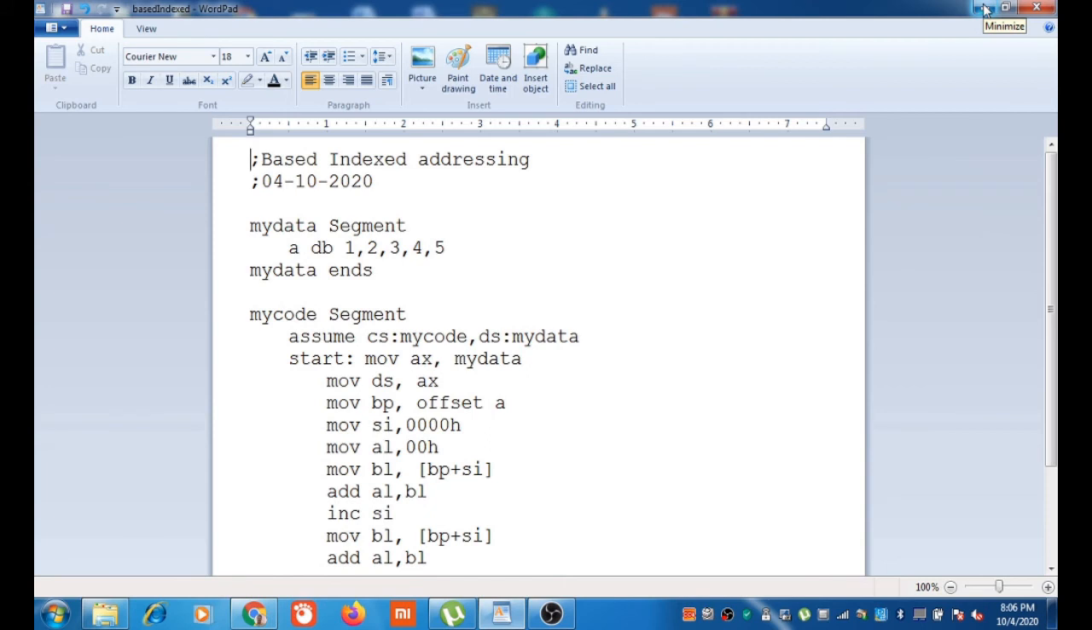This program demonstrates the use of based indexed addressing mode. See the data segment, an array is declared. The elements are 1, 2, 3, 4, 5. And coming to the code segment, after the initialization of data segment register, BP register is used and the offset of the array is moved to BP register, and SI register has an immediate value 0 0 0 H. Then AL is initialized with 0. We are expecting the sum of 2 or 3 elements of this array in AL.